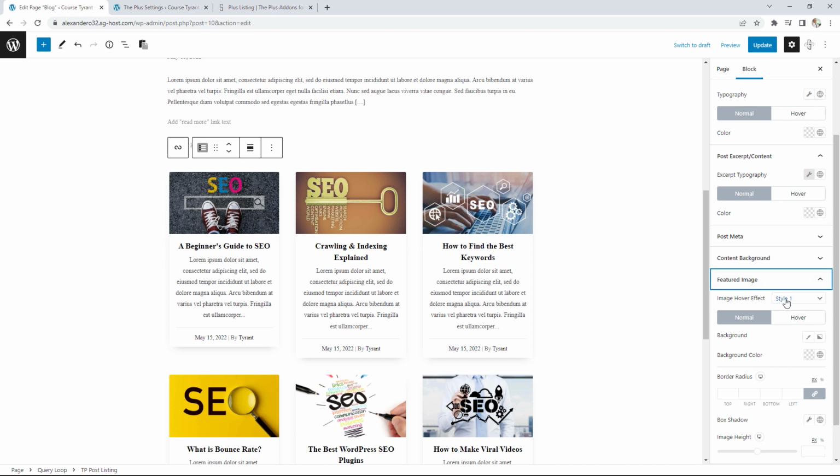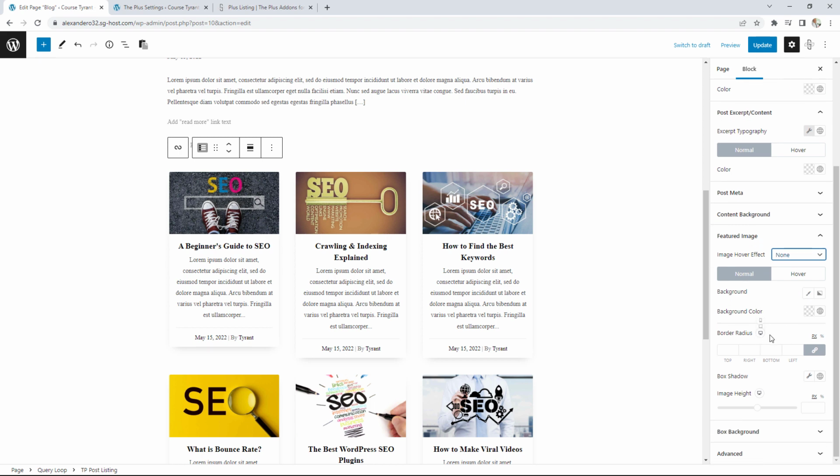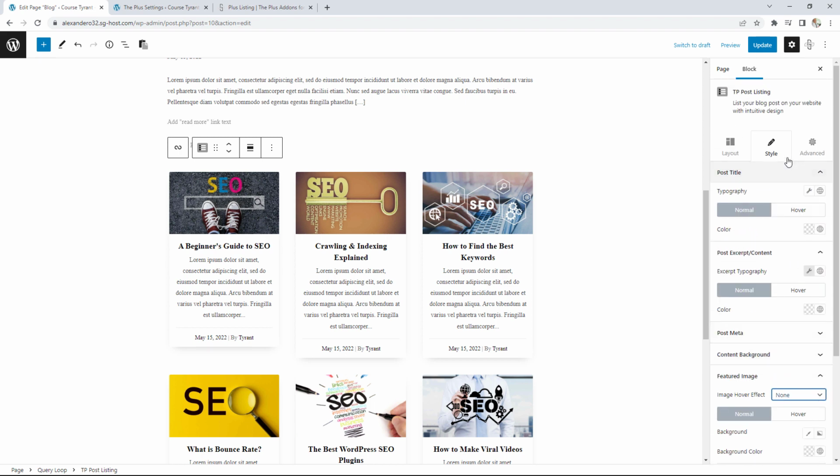The featured image in here as well. You can choose the hover effect. So when we hover on the images, what happens? You've got style 1. And then actually you only have one style, which is the zooming effect. If you don't like that, you can simply choose none and you won't have that effect at all. And of course you can add your background color, your border radius, and so on and so forth.